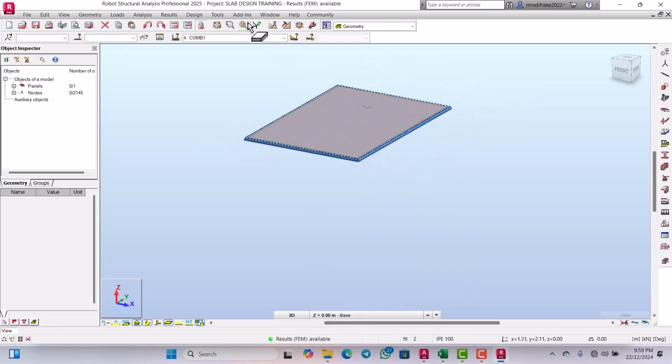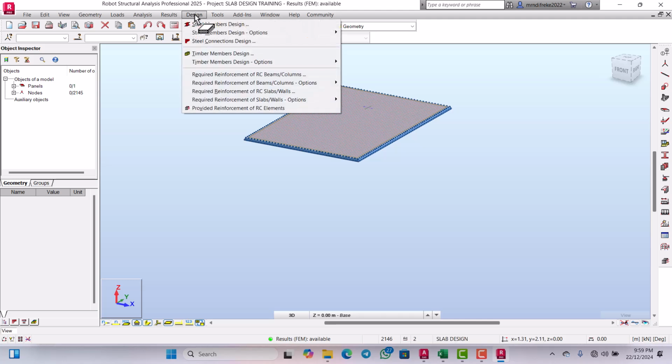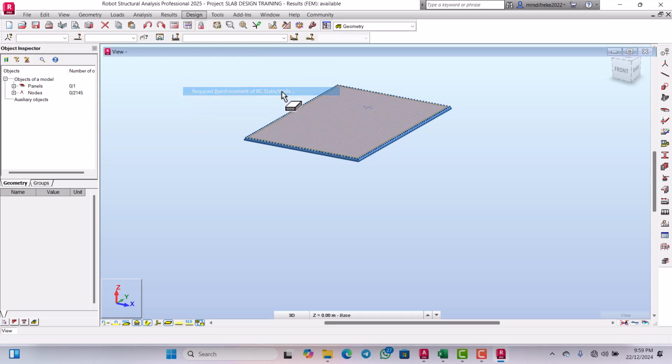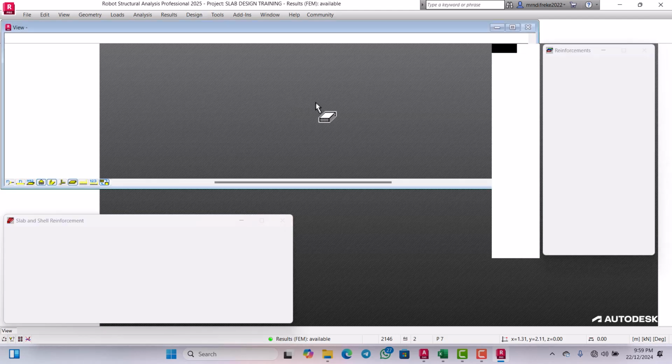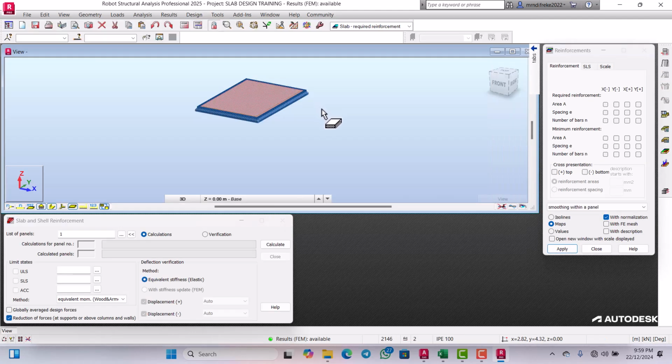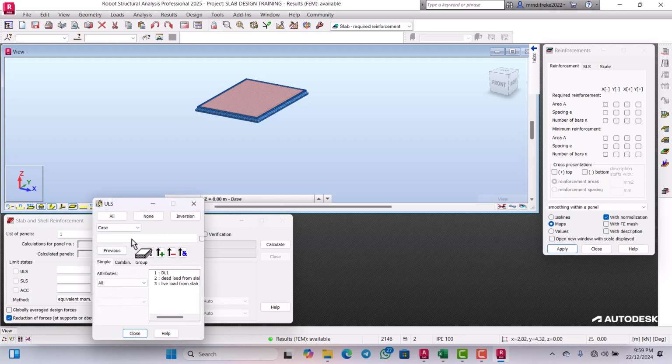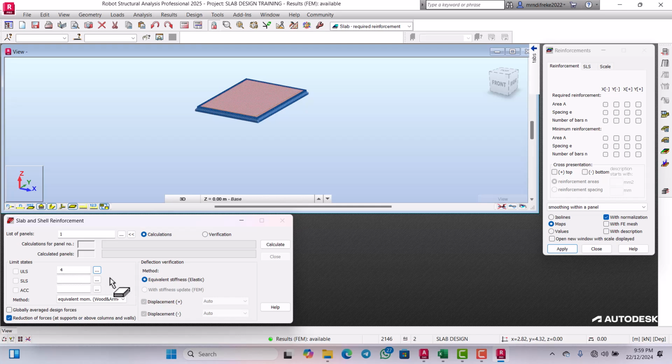Okay. So let's go to design. So we go to design. We click on required reinforcement of RC slabs to wall. When you click, this window will come up, and all the dialog boxes will come up. So what we are going to do now is select the ultimate limit state. You click on the ultimate limit state, you click on combination, you click on combination 1. Close. So to bring it out.